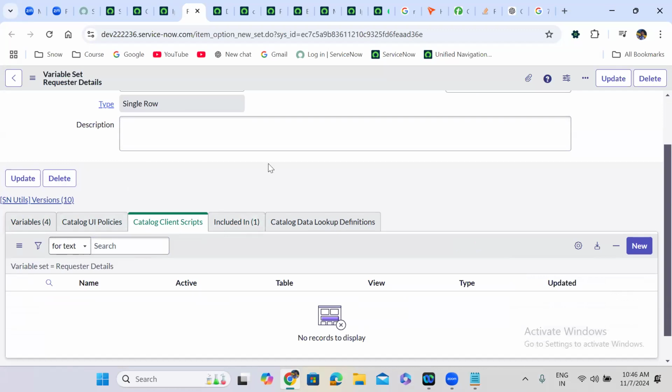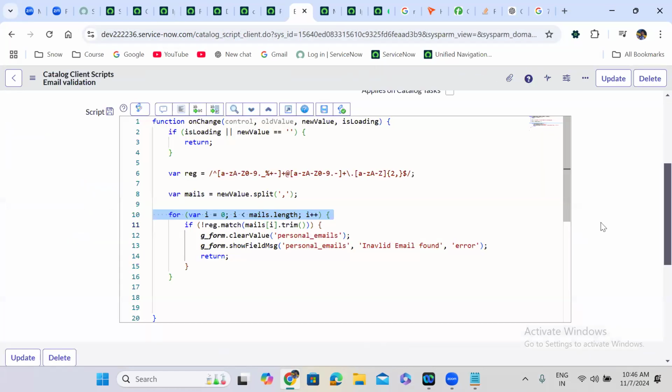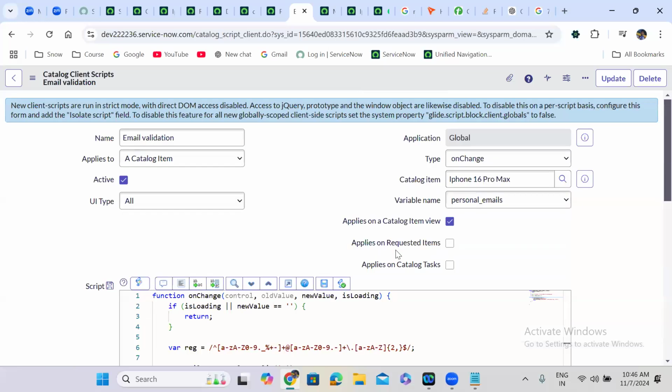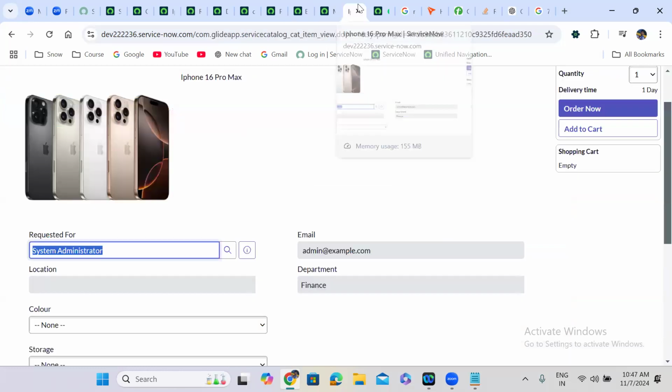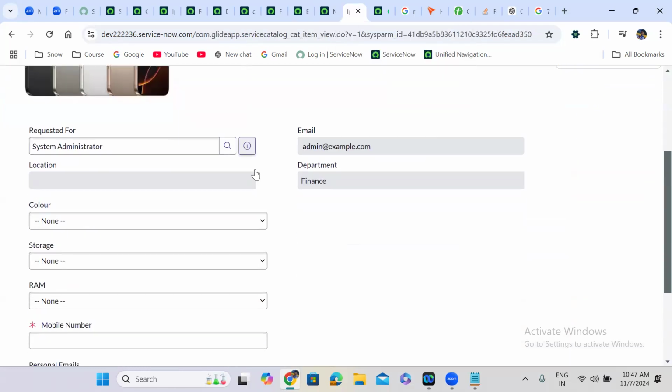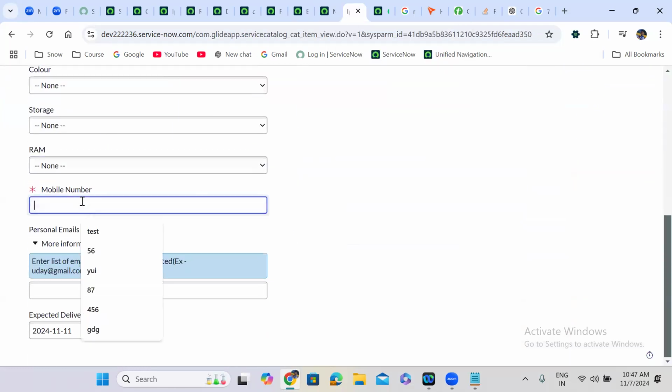Well, here, guys, in the catalog client scripts, you have options here. So applies on catalog item view, applies on requested items, applies on catalog tasks. What are these actually? So guys, if you submit the catalog form, I'm going to submit the catalog form.